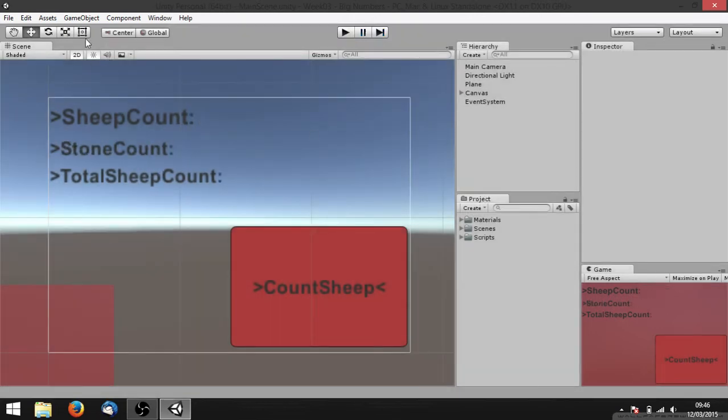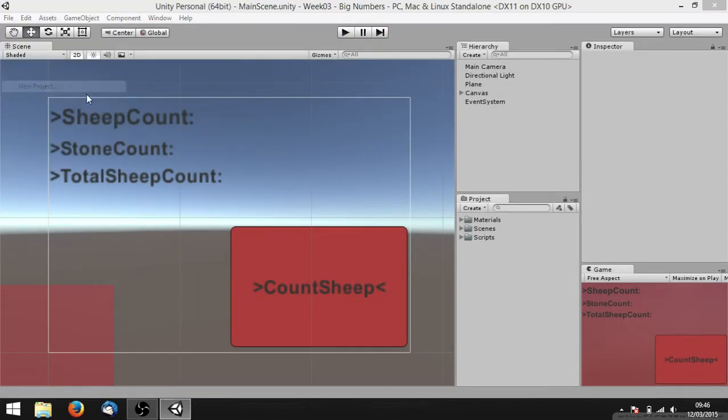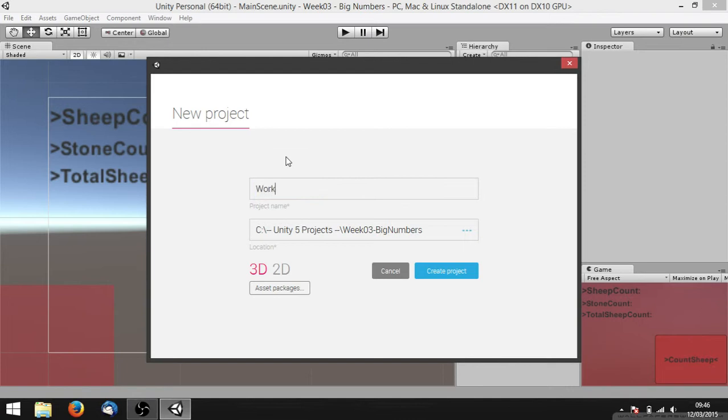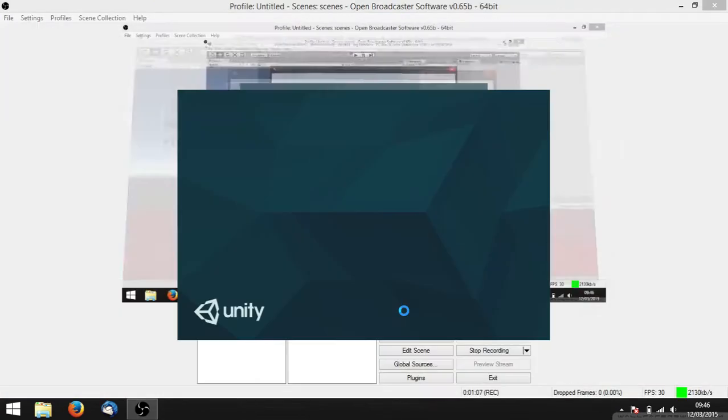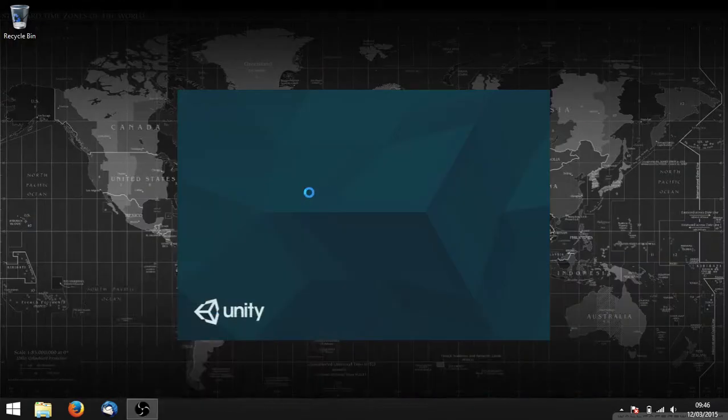So in order to do this, I'm going to create a new project. Call it working with numbers. I'm going to do week 03, working with numbers. Create a project and let it load up.